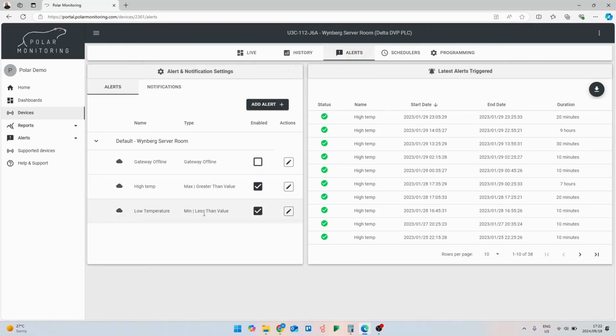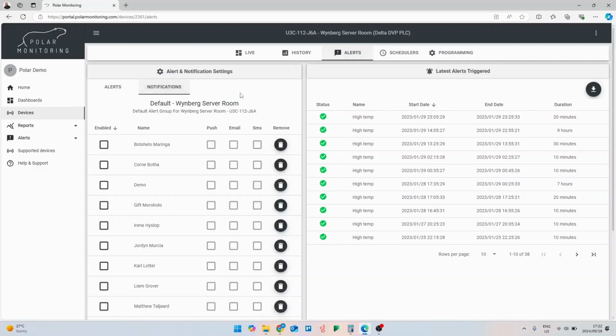So I've got my minimum value alert. If I wanted to disable the alert, I could just tick the box, and that'll disable it. But let's go to the notification section and add the users that we want to receive this alert. In this sense, I want to enable this person to get the alert. On the Polar Cloud, we support push notifications, email, and SMS alerts. If I want them to get those notifications, I will just tick push, email, and SMS. This will now allow them to get all three of those alerts.